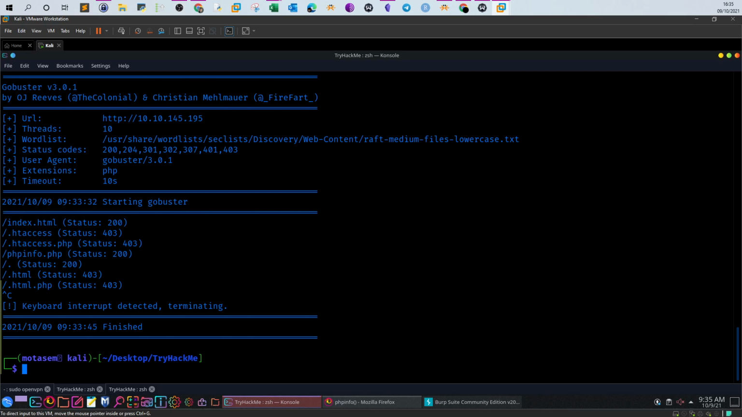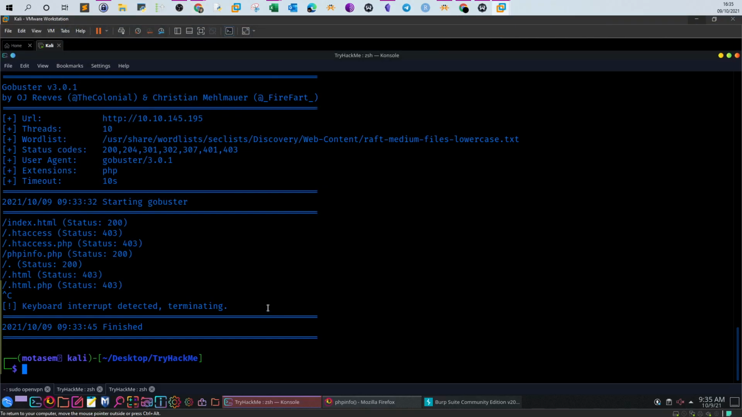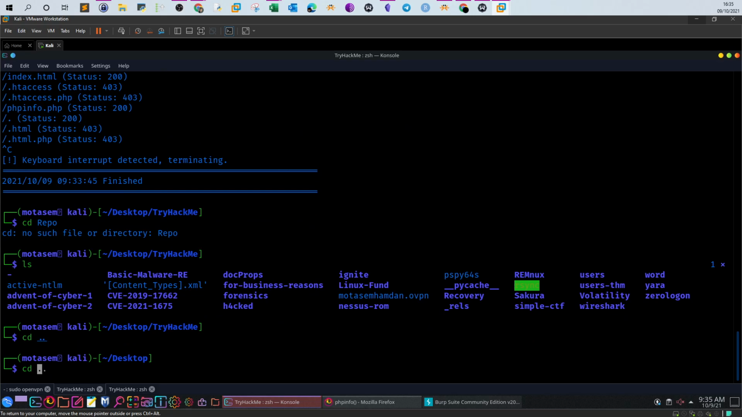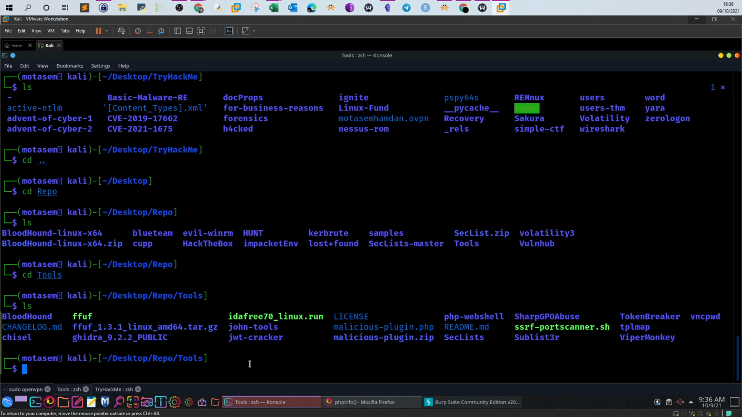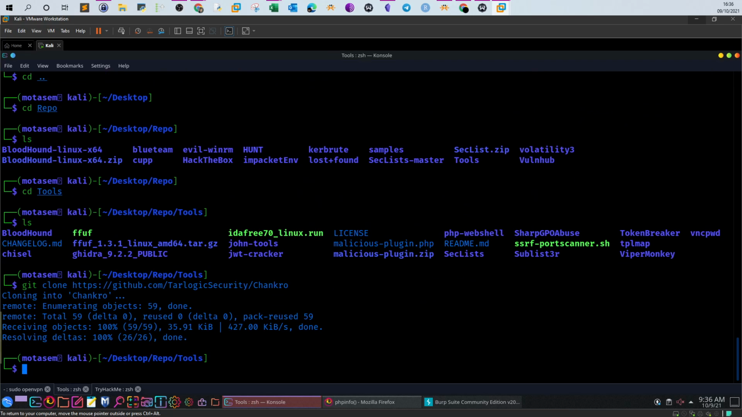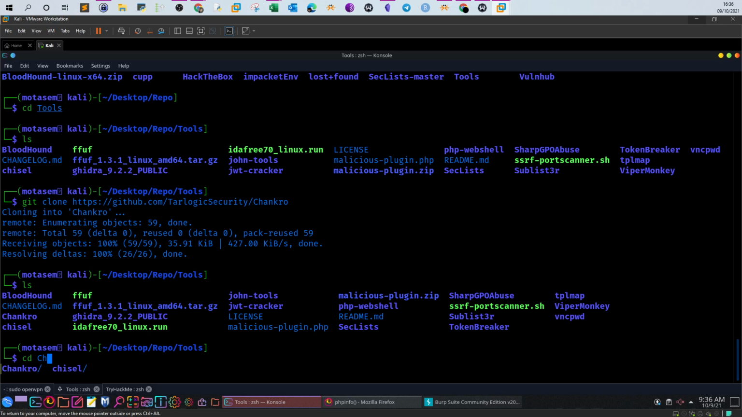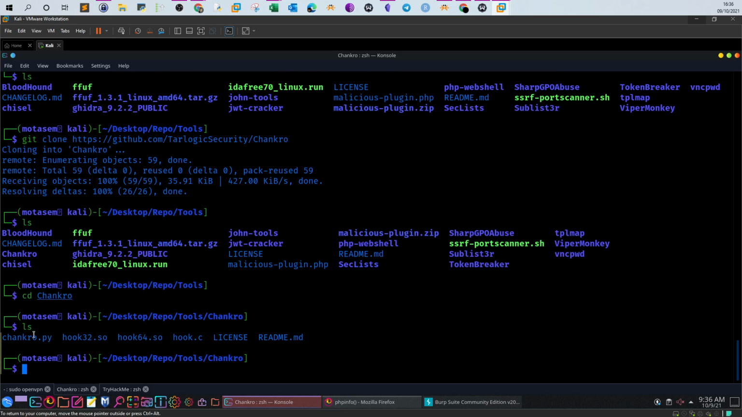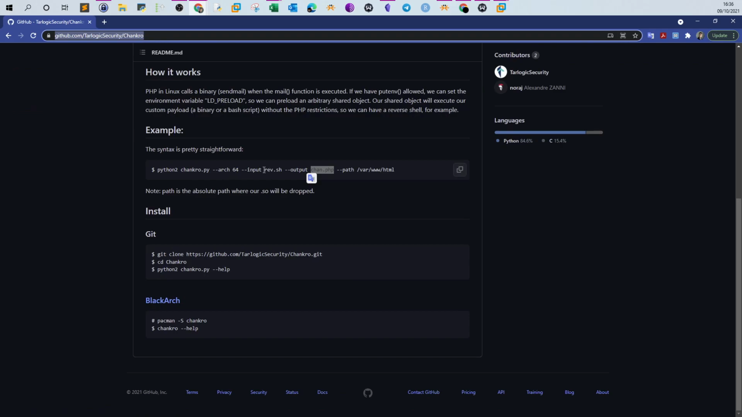So now we will use the tool I told you about, Chankro. I'm going to clone the repo to my machine. So cd repo, okay, cd tools. And from here, let's git clone, ls, cd chankro. Okay, this is the file now. Now let's see what we need to do to execute the script. We need an input file.